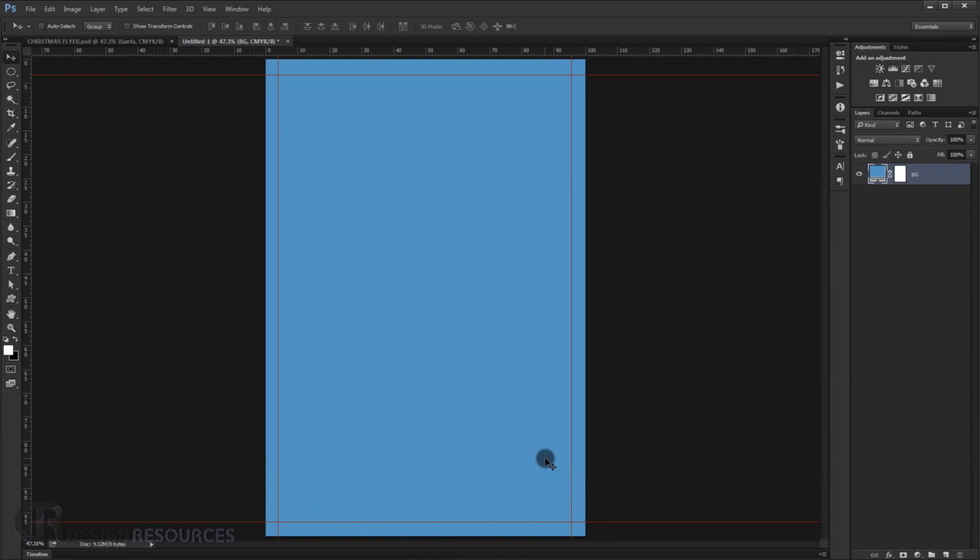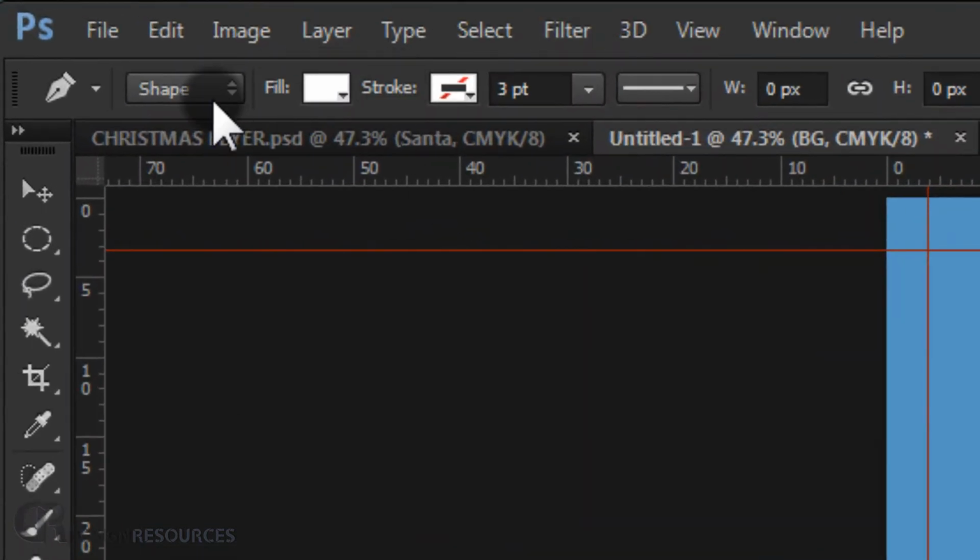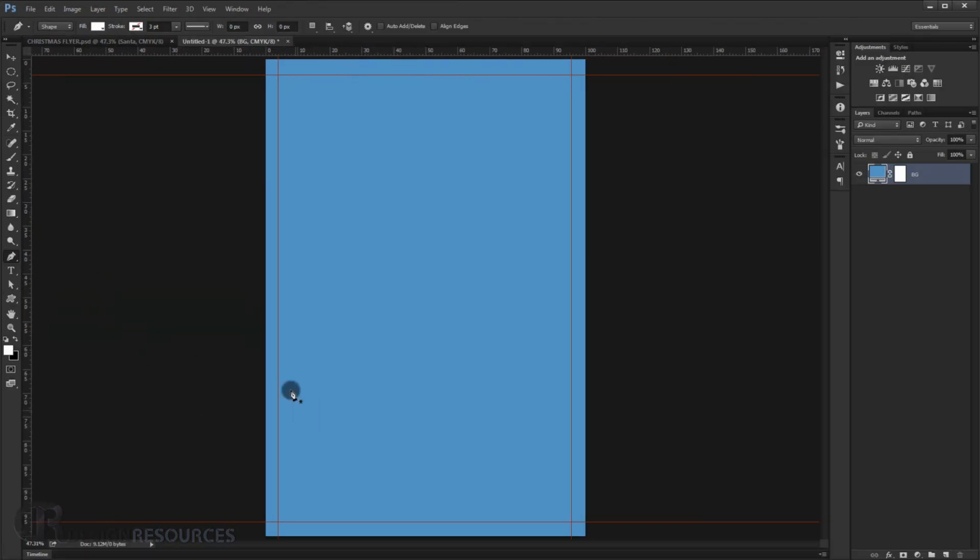Alright, now what we're gonna do, we'll add some snow hills in the ground. So we'll be using a pencil to do that. So we'll go and select pencil and make sure in here it's set to shape, because we want to use them as a vector, so it will be printed in a good quality. Alright, so we'll add the first one in here.